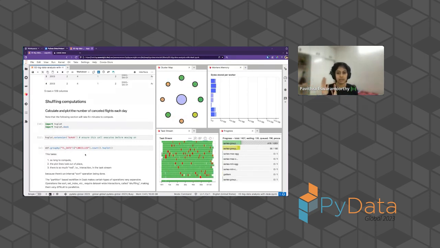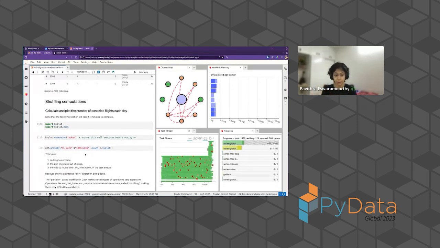So that is what we mean by shuffling. Shuffling is anywhere you need data transfer between partitions, and a lot of it is required. In a distributed setup, we want to minimize shuffling because data transfer is the most expensive thing you will do in a distributed workflow.